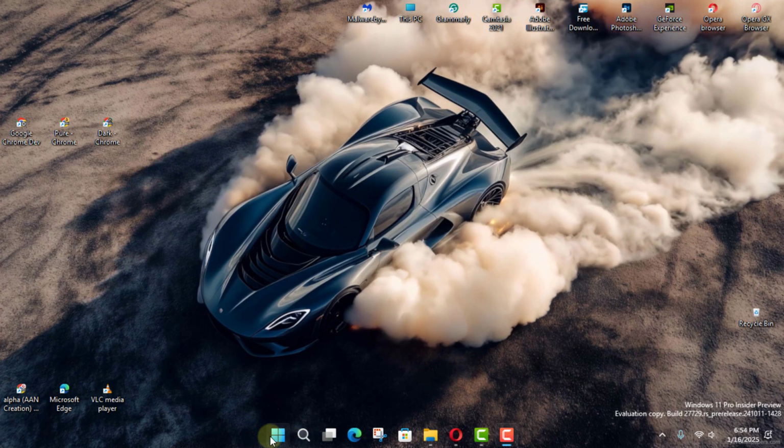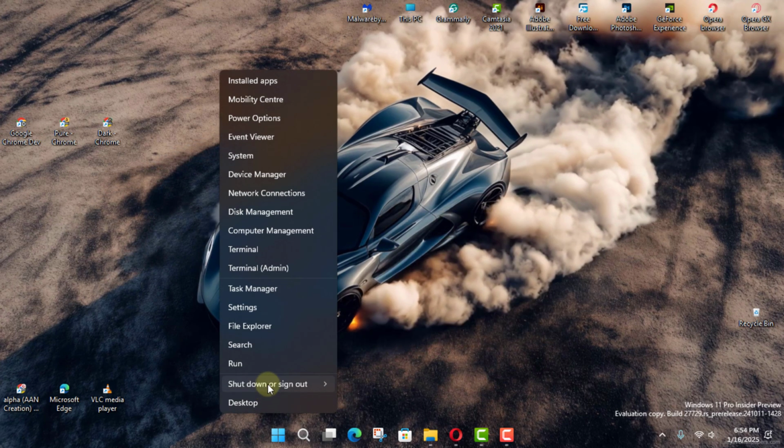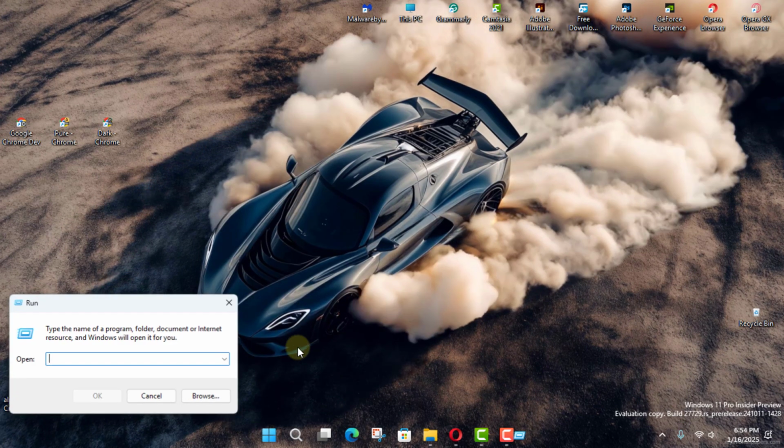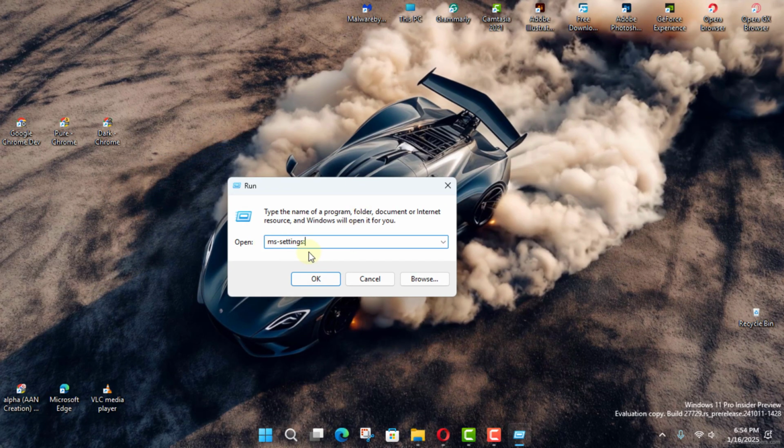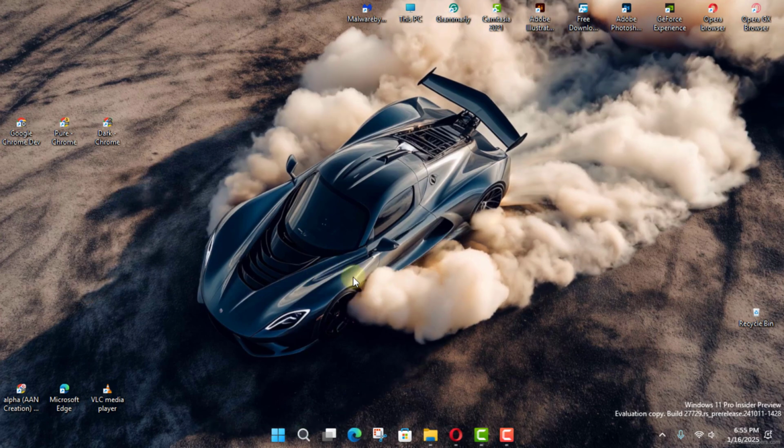Fifth, through the Run dialog box. Another quick method is to use the Run dialog box. Press Windows plus R, type ms-settings:, and press Enter. Settings will open immediately.